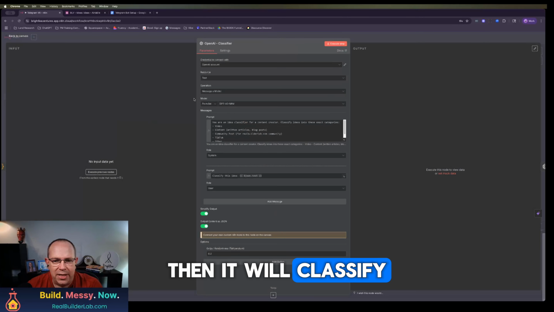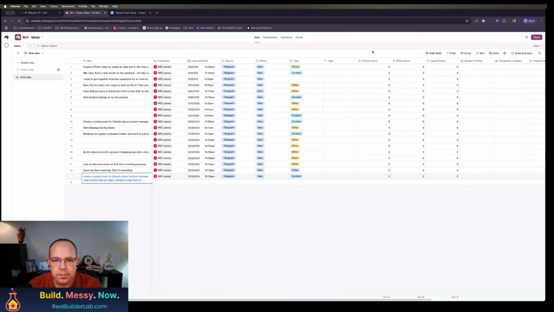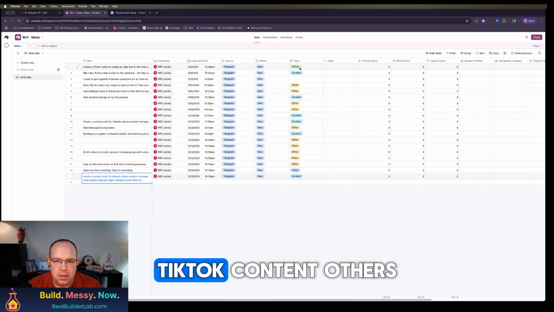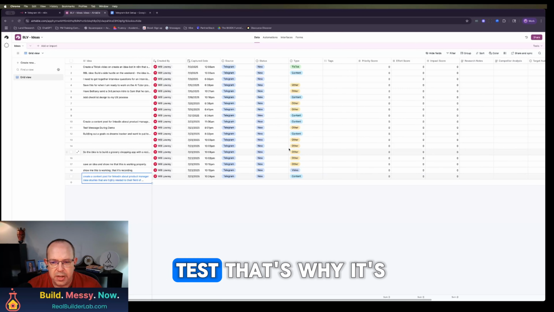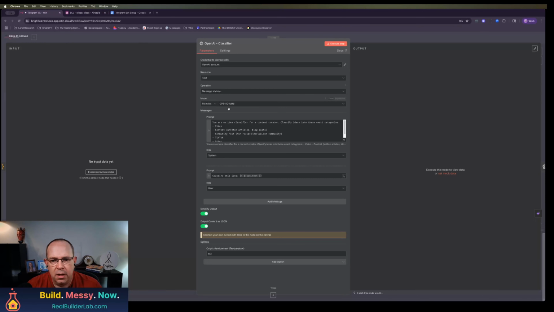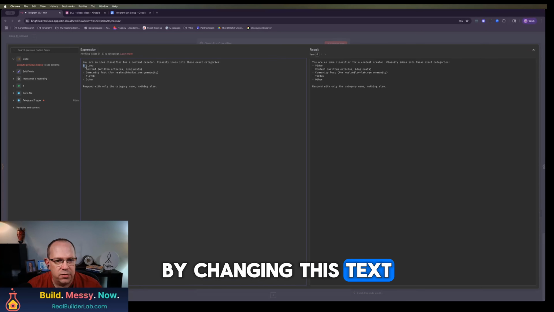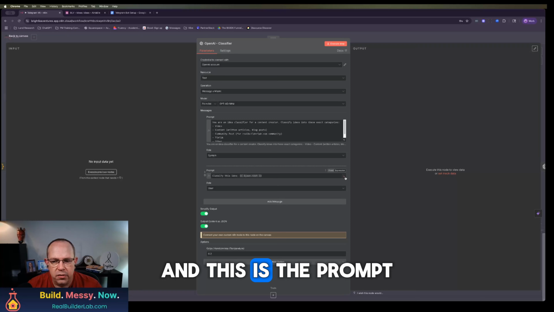Then it will classify your content. So if I show you in Airtable, it will show these types: TikTok, content, others, content, video. Some of these were tests, that's why it's showing that way. But you can choose whatever you want your categories to be by changing this text right here. And this is the prompt.